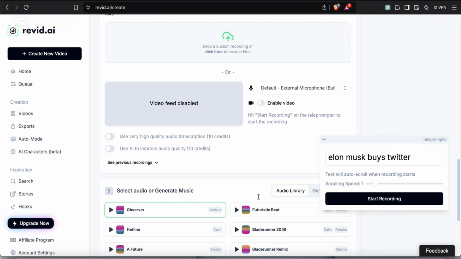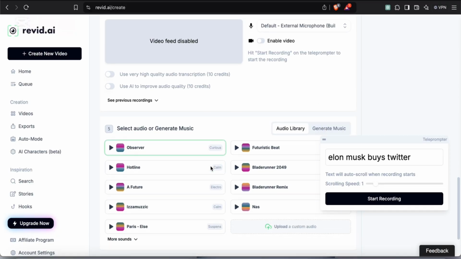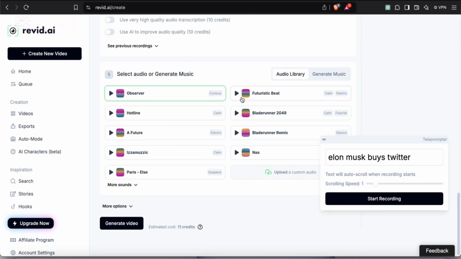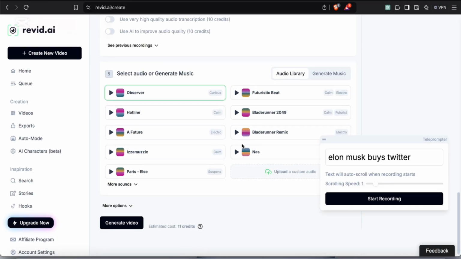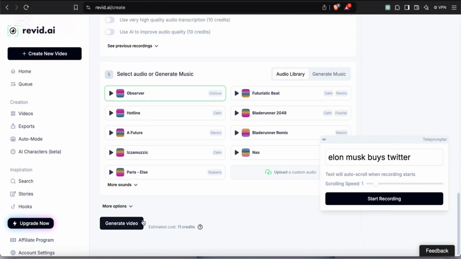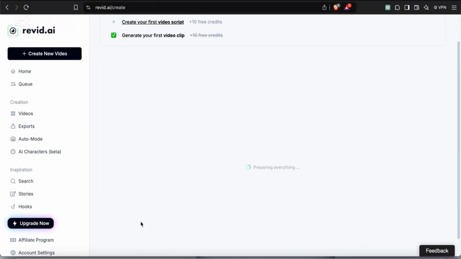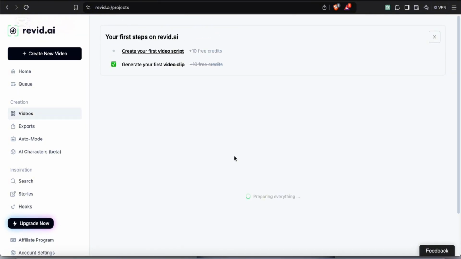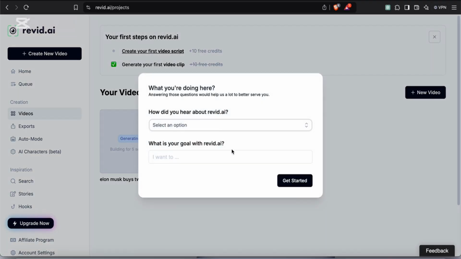As you can see, you're gonna see the camera, right? If you don't want to enable it, you can just disable it from here. And then select audio or generate music. You can just choose whatever depending on the theme. And then hit generate video. You're gonna wait for a few moments right here until they generate that video.